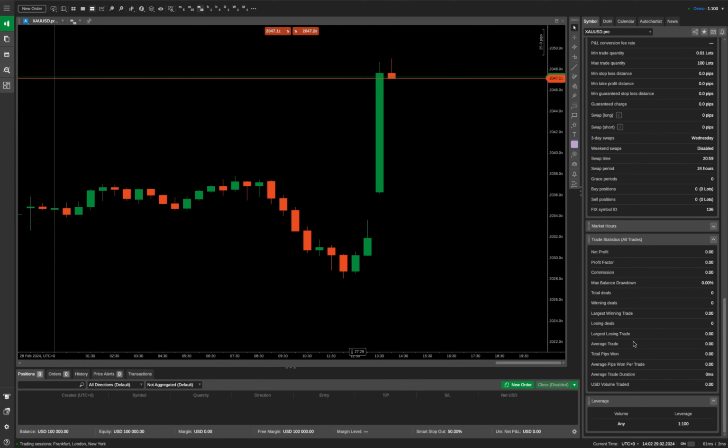And then it's got your trade statistics on whichever currency pair it is you're trading. So net profit, profit factor, commissions. Luckily for me, I'm with Alpha Capital and I don't pay any commissions on any of my trades. Winning trades, largest winning trade, losing deals, largest losing trade, etc. And then right at the bottom, if for some strange reason you don't know what the leverage of your account is, it will tell you right here at the bottom.